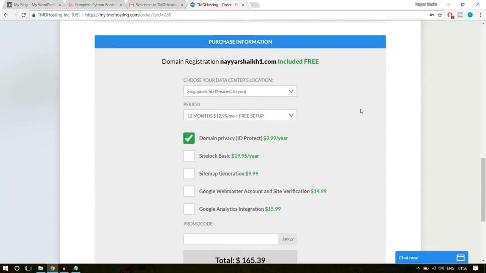Then after that we have purchase information. The first option over here is to select the data center location. Now you have to select the one which says nearest to you. For example, for me, Singapore says nearest to me, so I'll select Singapore.